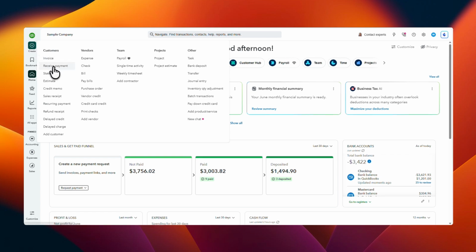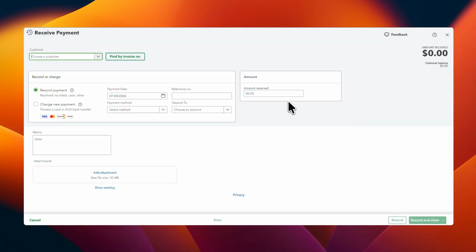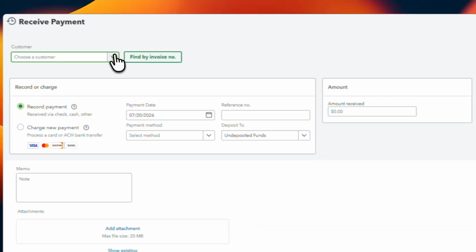From the menu that opens, select Receive Payment. This takes you to the Payment Entry screen, where you can connect a customer's payment to the invoice they've already been billed for. It's a key step because receiving a payment is different from creating a new sale. Here you're recording money that came in for an invoice that already exists.